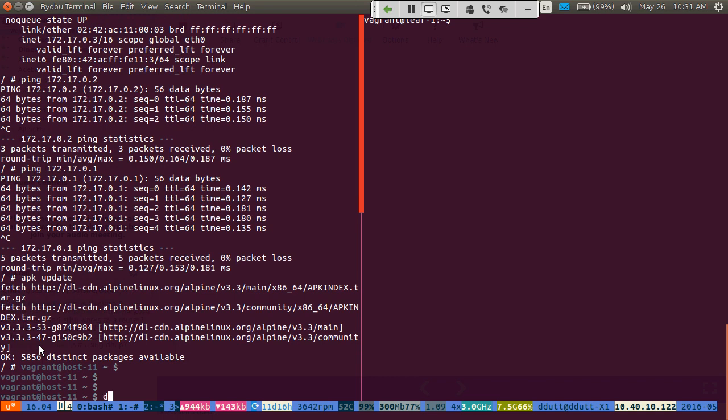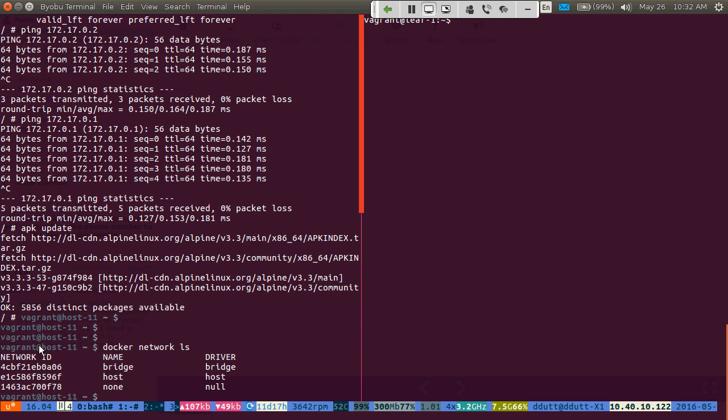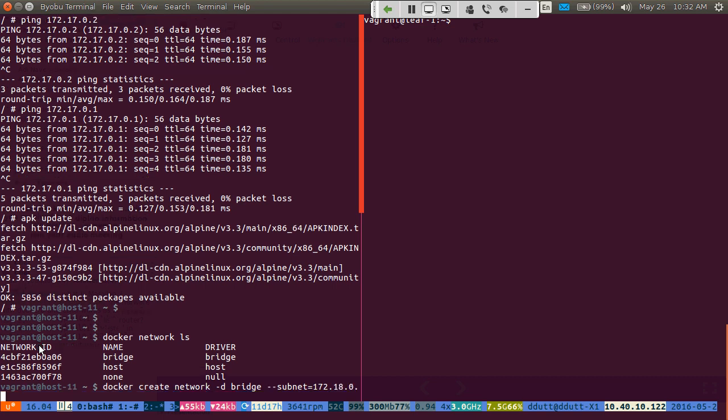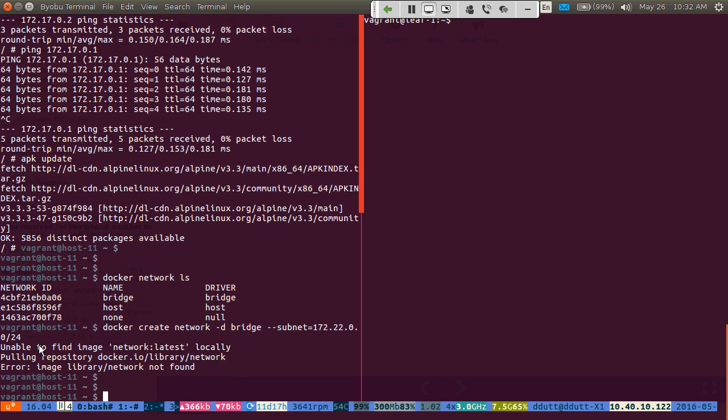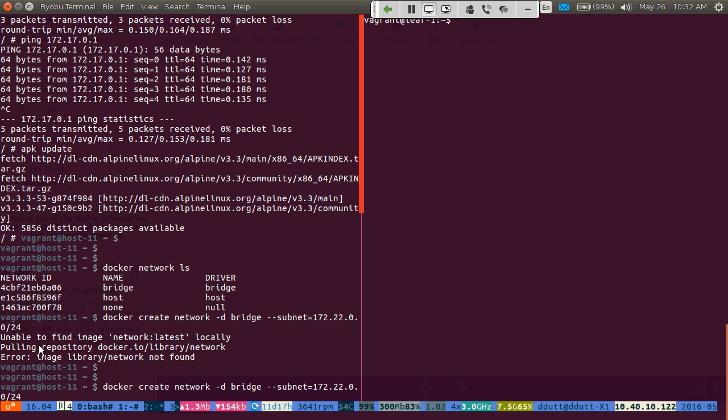Now let's create another. If you look at what networks exist, and you can do that with an ls, you'll see that there is a basic default Docker network. Let's go ahead and create another network, which is a bridge. And let's assign it an IP subnet, which is a different one. Let's take 172.22.0.0/24. The type is bridge, and I have to give it a name actually. So let's call it Docker1.